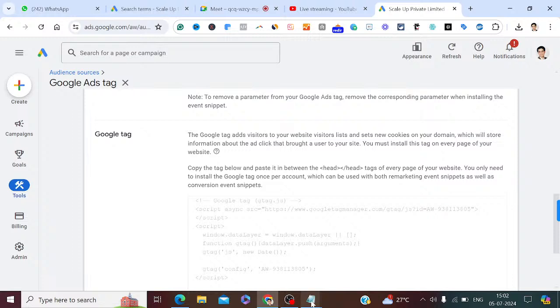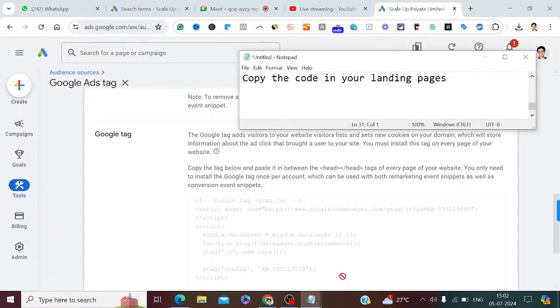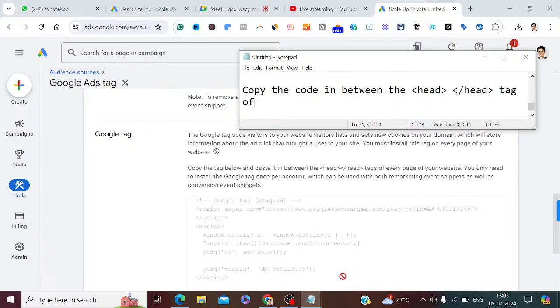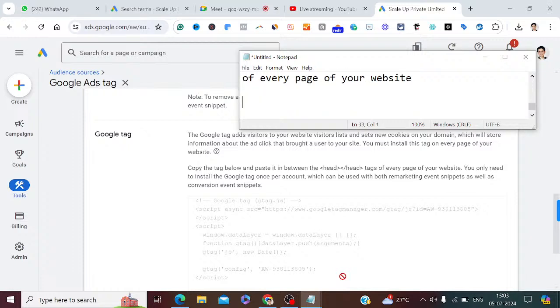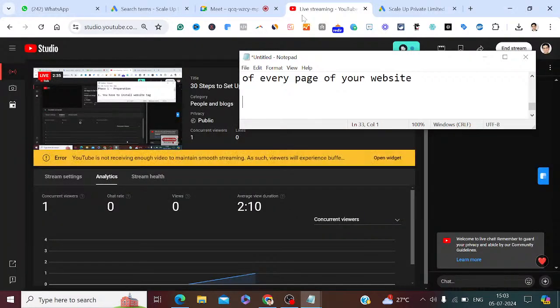Okay, so very important, copy the code in between the head tag of every page of your website. Alright, so either every page, or you can also install it on the landing pages. Alright, so this is what you can do for now, right? Okay, I hope I'm clear, right?